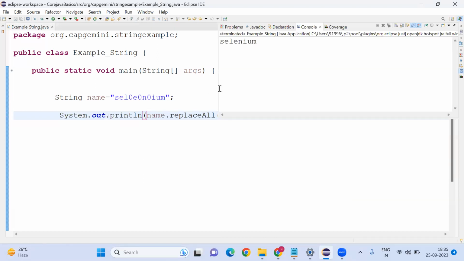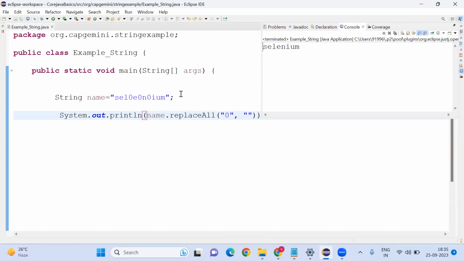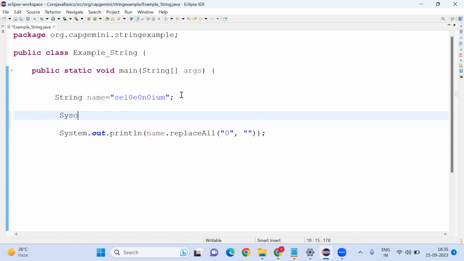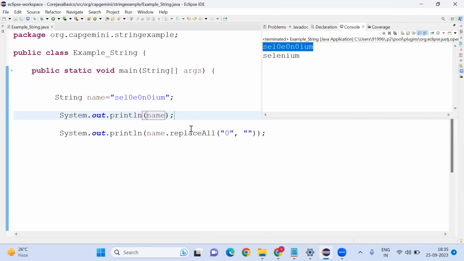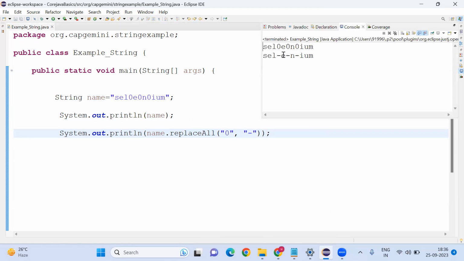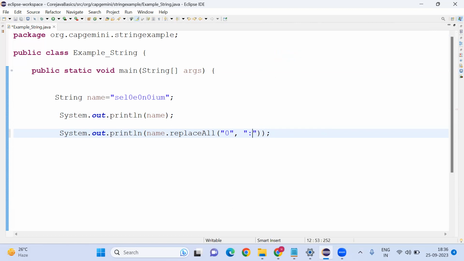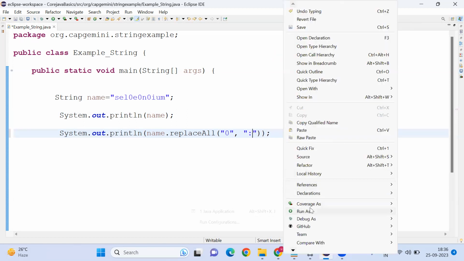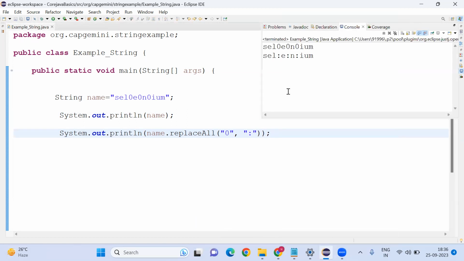See, before the replaceAll method, if you try to print, this is the string value. After the replaceAll method, what we are doing here? We are replacing zero with nothing. Suppose I want to replace with something like this, you can, it will do. See, earlier we had zero, now we are replacing with a hyphen. Whatever you want to represent, in your wish, it will do.